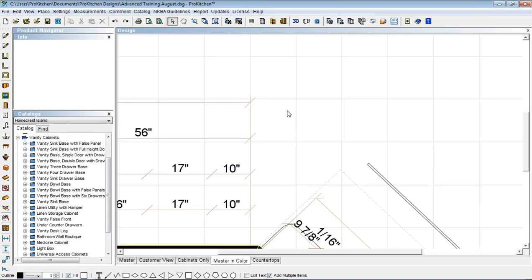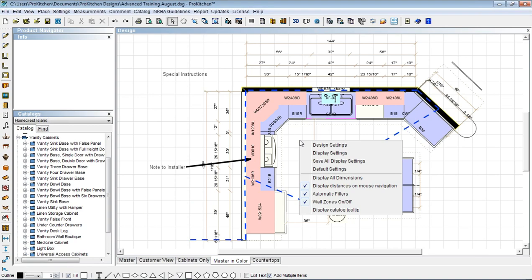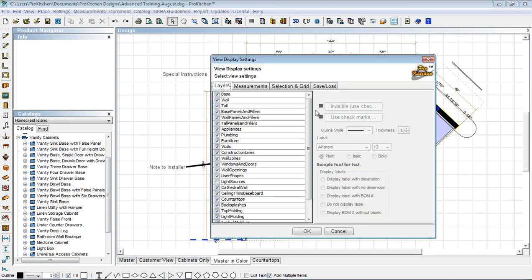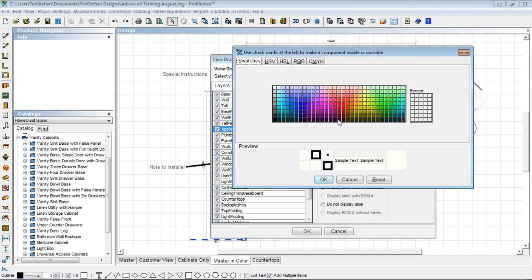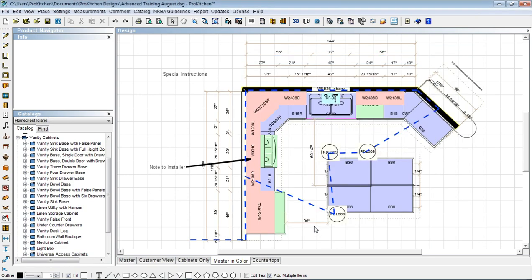Here's my master and color. You can set the colors. I could come in here, say, and go to my display settings and my plumbing I have is this color. I could do my appliances. They're white. Let's just have a little fun and make them, I don't think I've got this green in the design, so I'll do OK and OK. And now my appliances are another color.